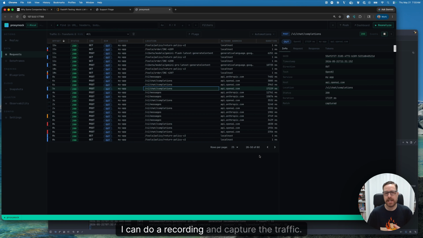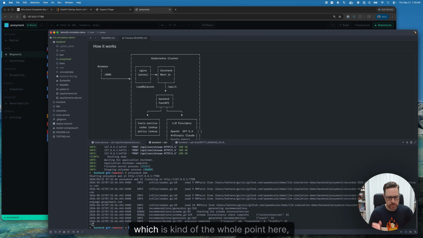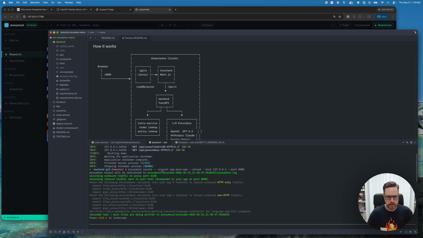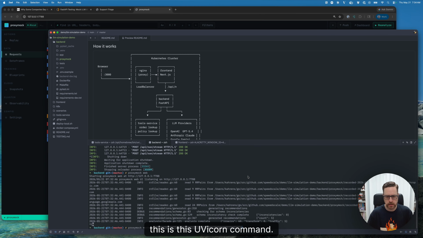Okay, so that's one part of it. I can do a recording and capture the traffic. But if you want to save the money, which is kind of the whole point here, then you flip it from the record mode to the mock mode. All the rest of this is the same. Let me get that command again. This is this unicorn command.